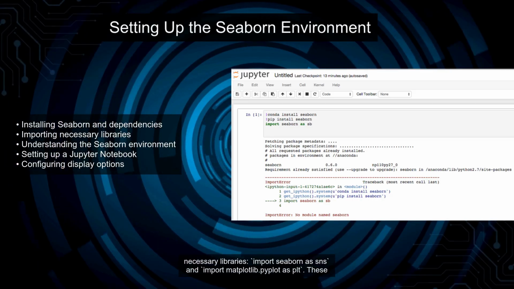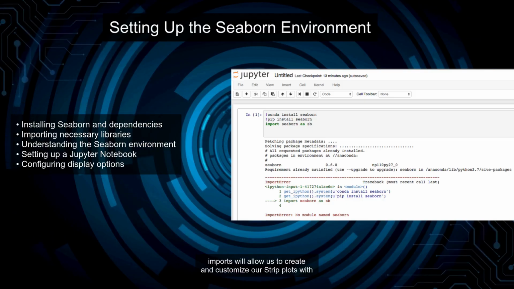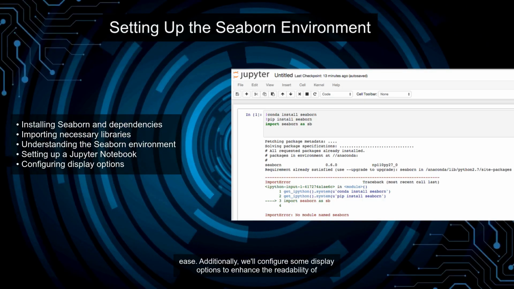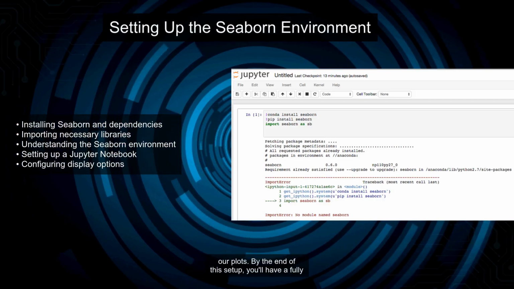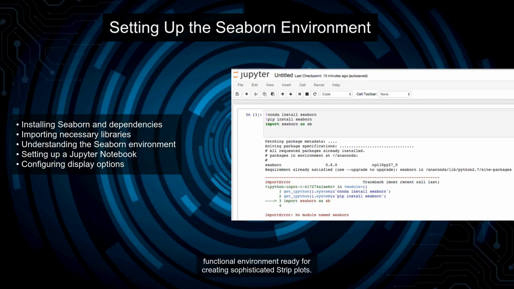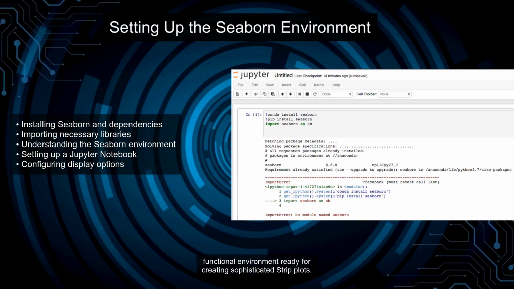Import seaborn as sns and import matplotlib.pyplot as plt. These imports will allow us to create and customize our strip plots with ease. Additionally, we'll configure some display options to enhance the readability of our plots. By the end of this setup, you'll have a fully functional environment ready for creating sophisticated strip plots.